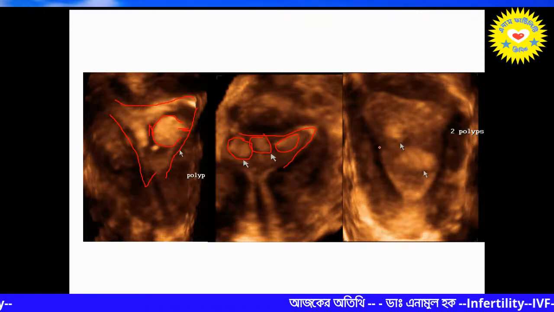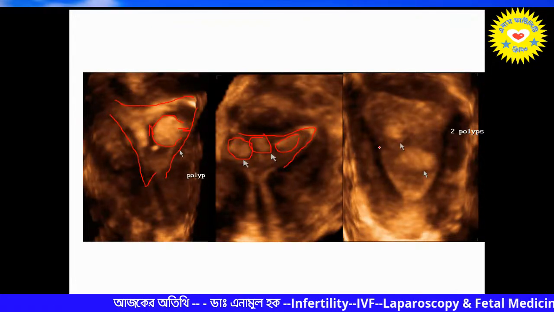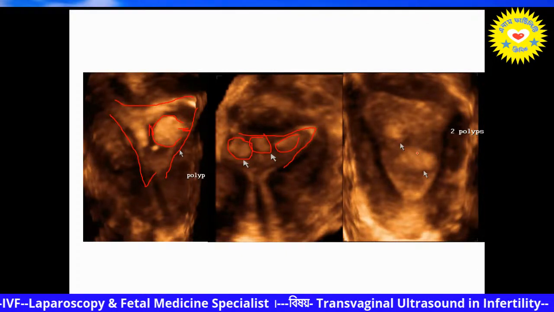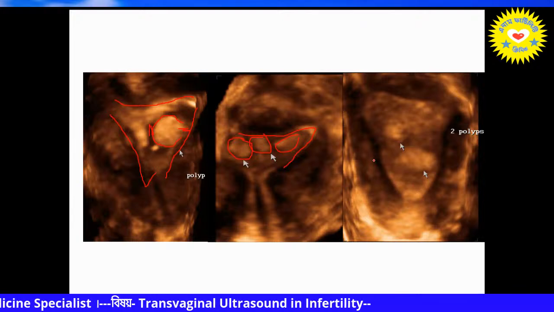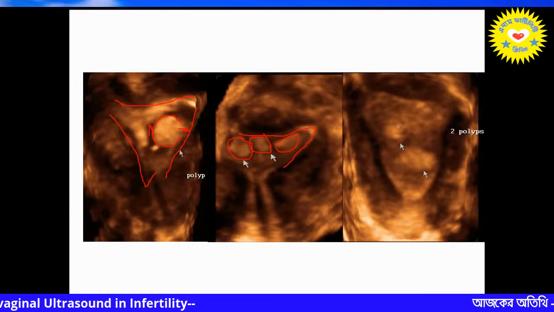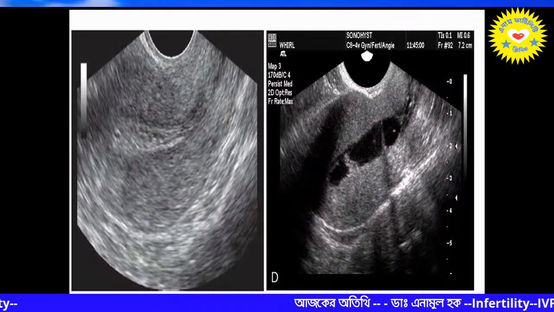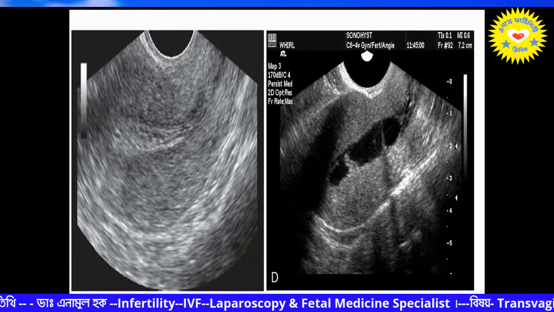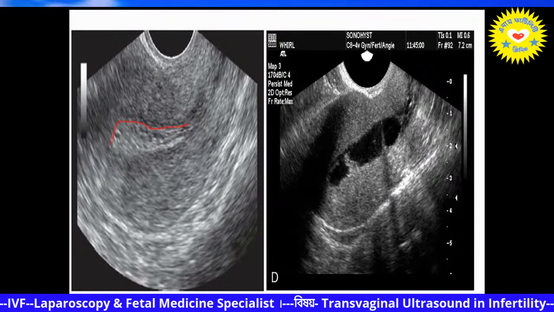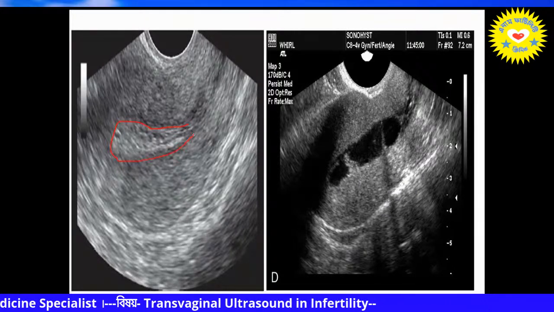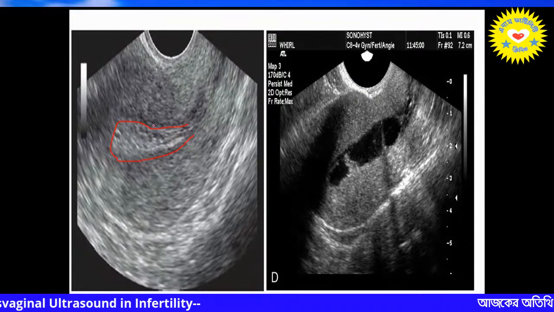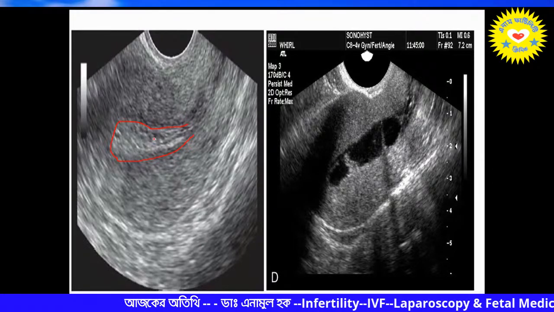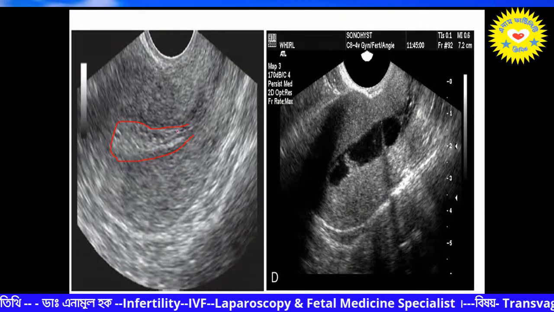That is actually not possible without saline infusion sonography. With the use of saline infusion sonography, you can very easily diagnose the number and size of the polyps accurately. And here you see in a 2D view, in a transvaginal scan, homogeneous echogenicity within the endometrium. There is no triple line. You cannot distinguish whether this is a thickened endometrium or uterine synechiae. What is this? You cannot say with the 2D image.